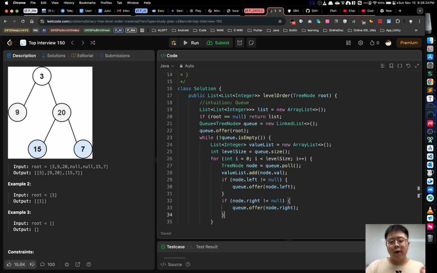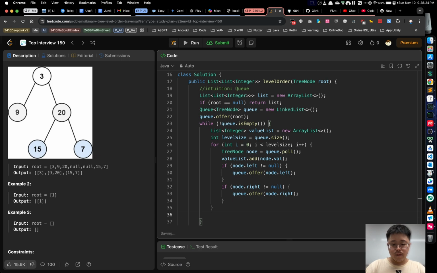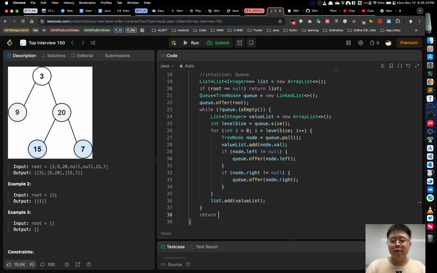And after processing all the nodes at current level, then we'll add the value list into the final result list, out of the for loop. So the code is list.add valueList. Oops. And out of the while loop, which means we have processed all the levels and their corresponding nodes. So we just return the list.